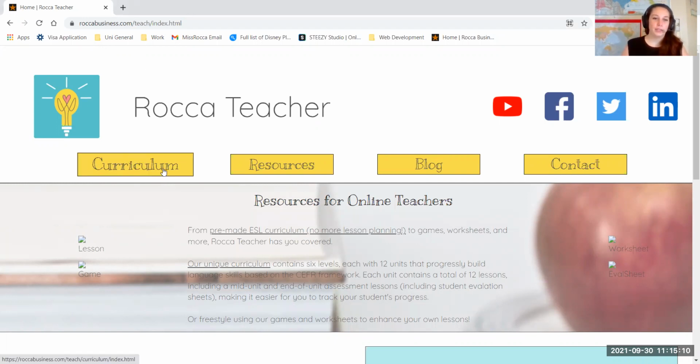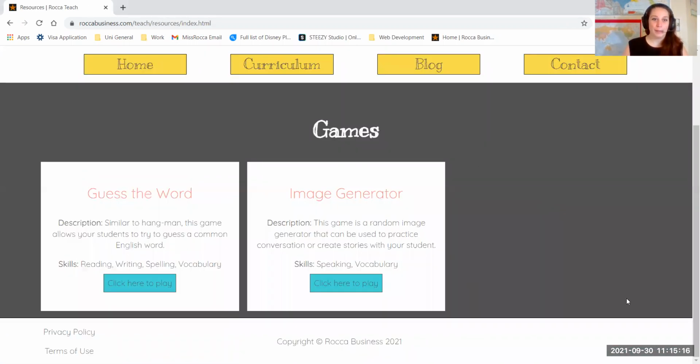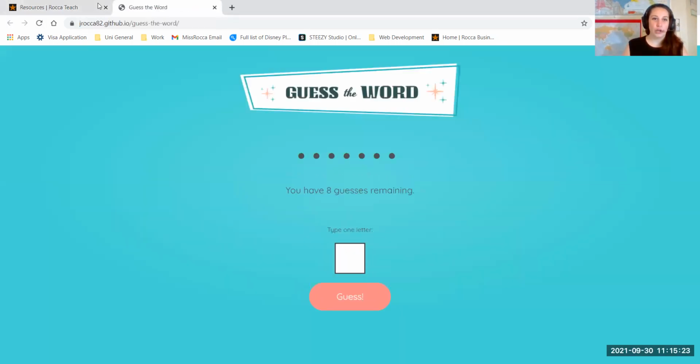All right. So let's go to our resources, which is where you'll find our games. So here are our games. We have two up at the moment. The first one is this Guess the Word game. You just click this blue button to play, and it'll open it in a new tab. And it's just a Guess the Word game, kind of like Hangman, but without you actually drawing Hangman.